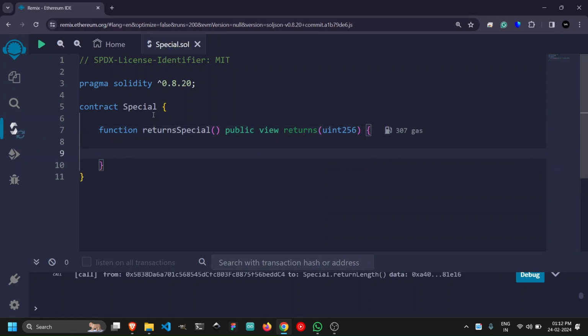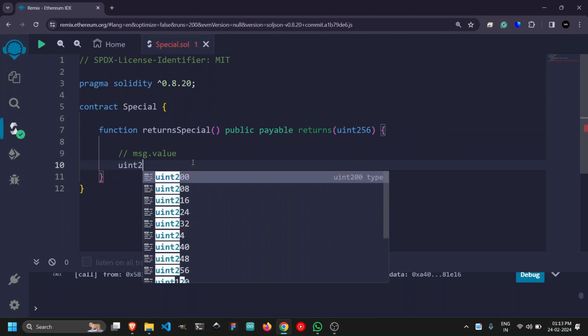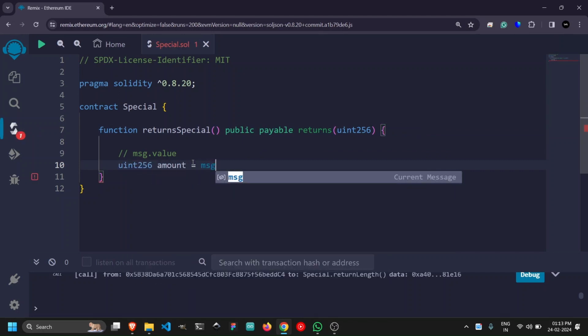So we have special functions or variables, you can say. The first very useful special variable is msg.value. Sorry, I'm saying function, but this is actually a special variable. It returns the value of ether or other native currencies of EVM based blockchains which is passed to this function. For example, we have to make this function payable, and payable functions are not view functions. Okay, so just store this in, you can say amount, and write it as this.